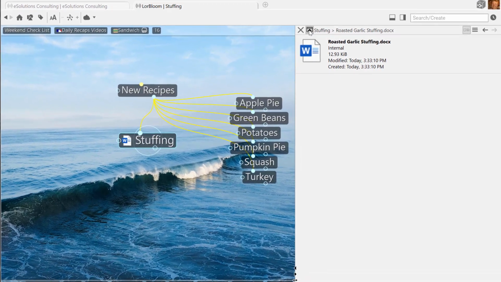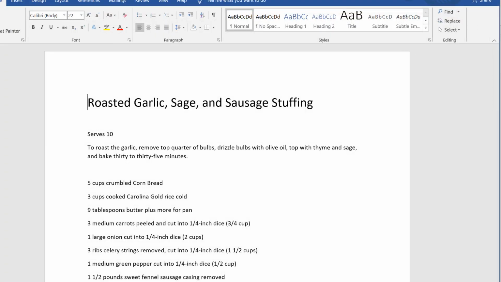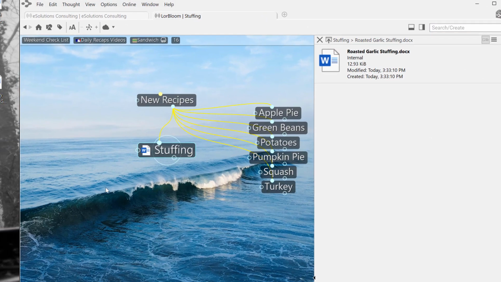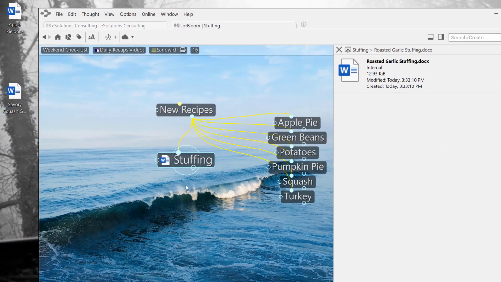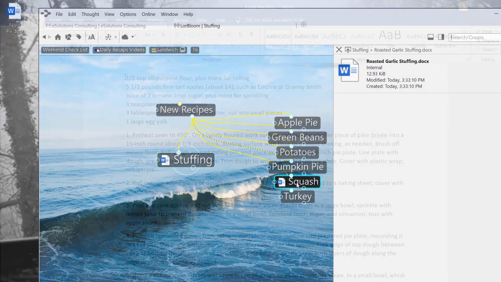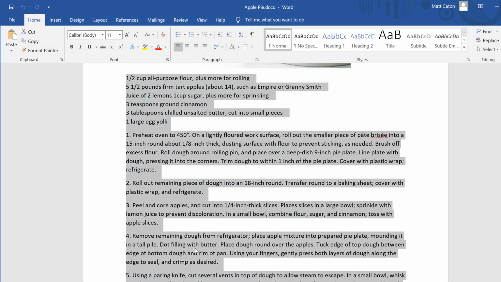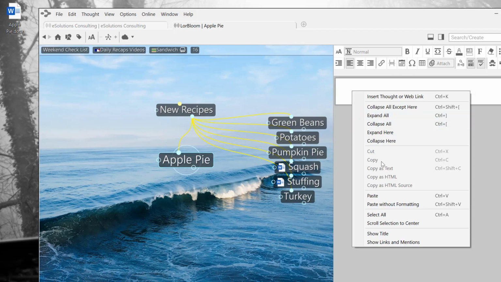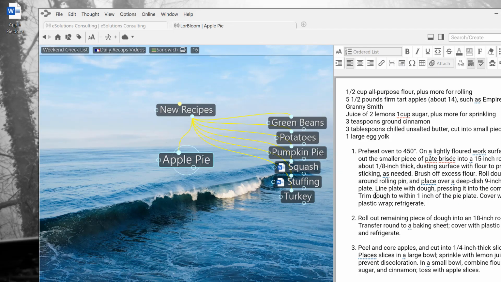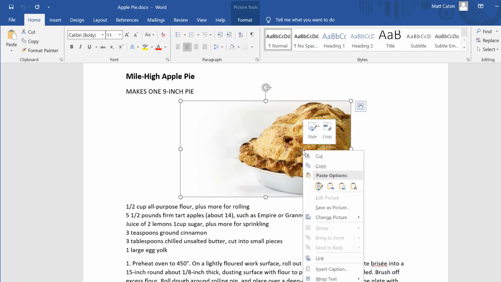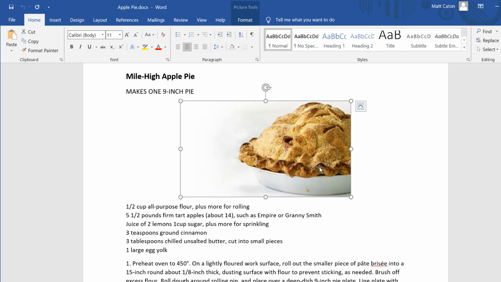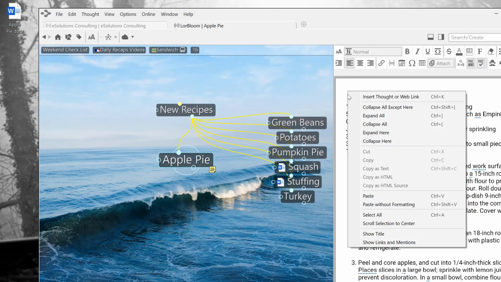File attachments will always launch in their native application. And I can continue adding recipes at any time. Alternatively, I can copy the text and just paste into the note of a thought for quicker access to this recipe in the future. I can even copy and paste the photo of the dish right into the note.